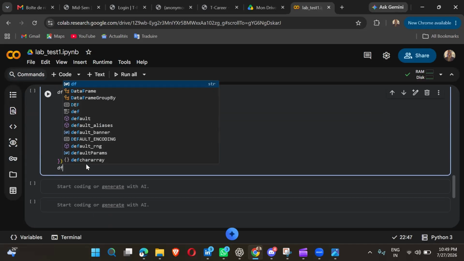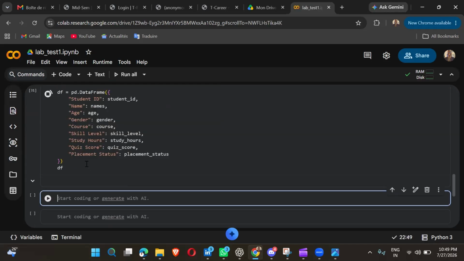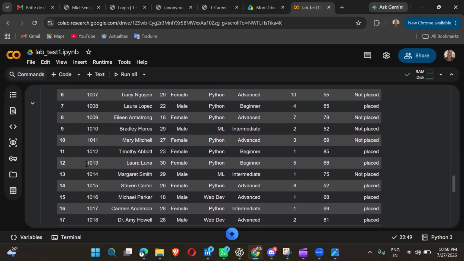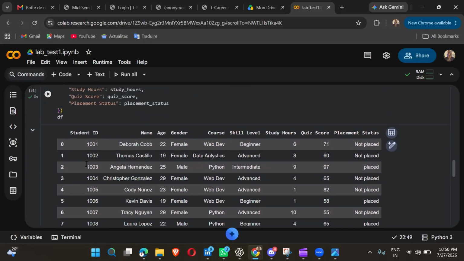Okay, print the DF to see your work. It's vitally important to see your work before continuing. This is the work we did. Have you seen student ID? These are all our student IDs. Student name, these are student names, and age, these are student ages. Gender, these are gender. Course, and skills, these are skills. Study hour, these are study hours. Quiz, these are quiz. Place status, place, non-place, have you seen?